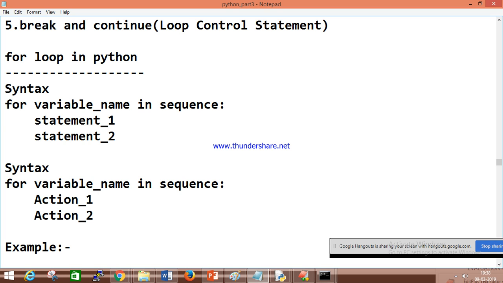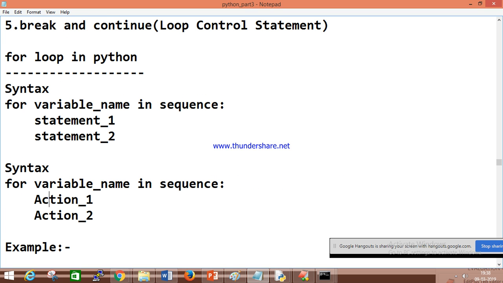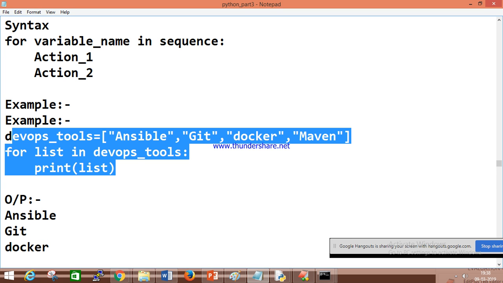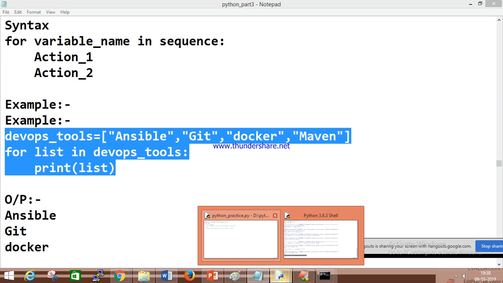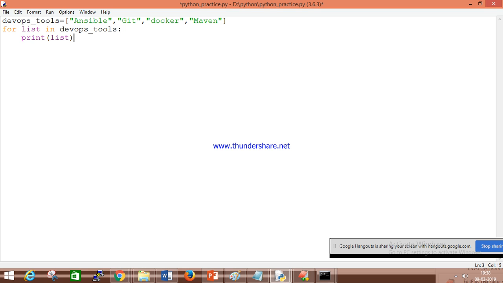Okay, so this is the syntax of the for loop. This is your statement. Both syntaxes are the same, we have just written different things. I will compare this for loop, because the for loop syntax is completely different from another language.